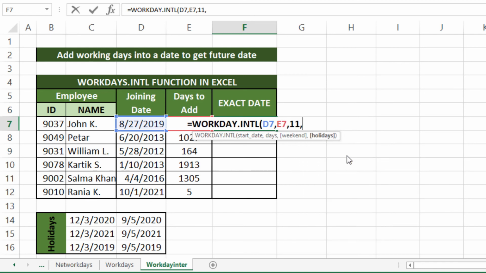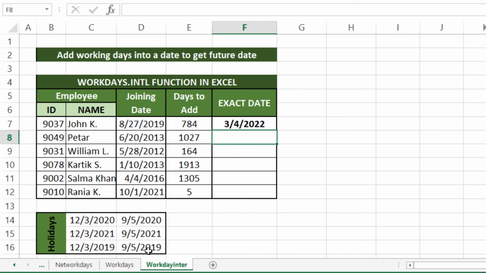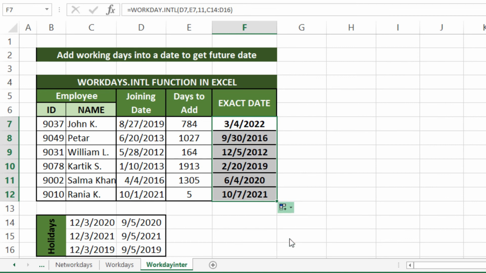And if you have holidays which are written separately, you can select those. As in our case, we have these here. So you'll select these, bracket over, and enter. So here you go. And if we drag this formula down to see others, and fill without formatting.